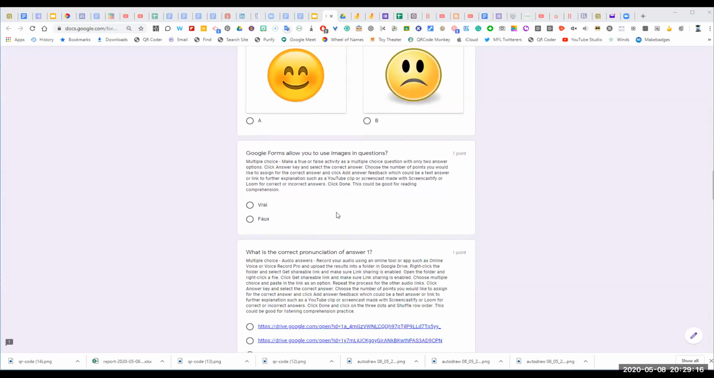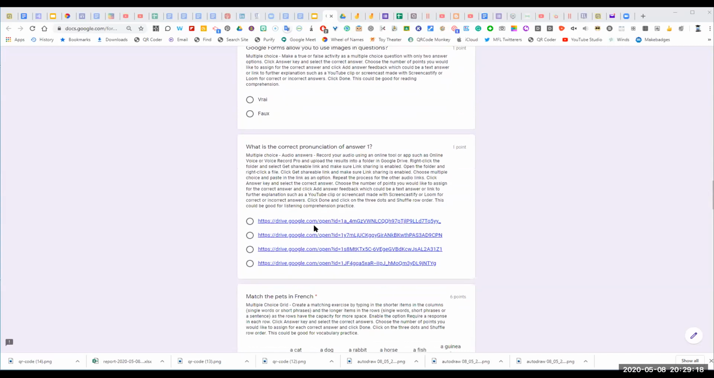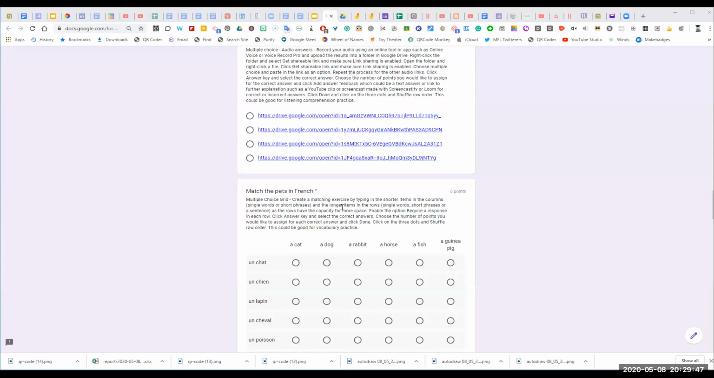True or false activity. Very straightforward. This one's quite fun. This is where I put the audio that I've recorded using a web tool called Online Voice Recorder, and I've given instructions here on how to do this. You then upload it onto Google Drive, put it into a folder, and make the folder so anything you put into that has a shareable link automatically, which is what I've explained in the notes. That means you can have audio for four different possible answers. You have to listen to each one and then say what the answer is.